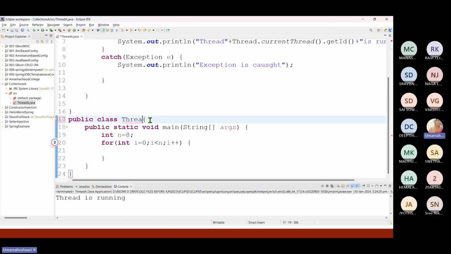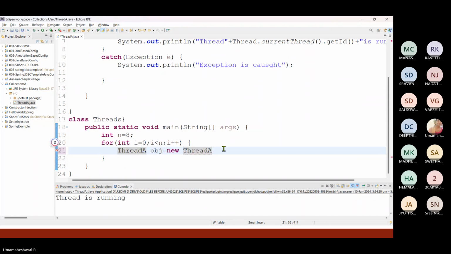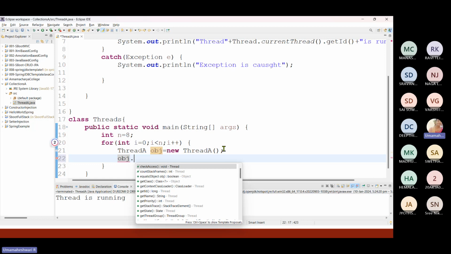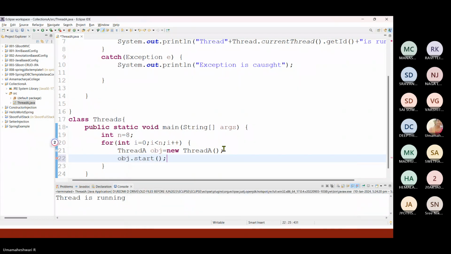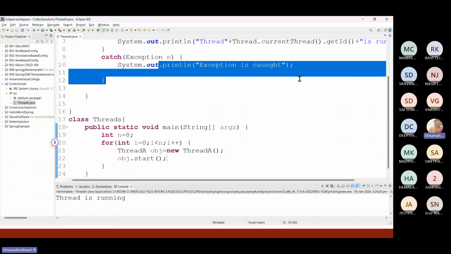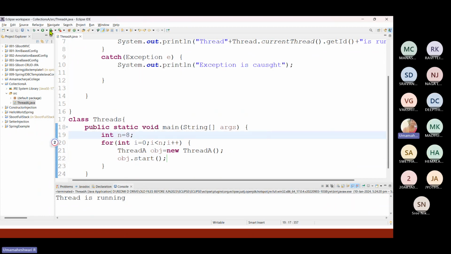Let's change this to some other name. Okay, I'm giving the class name. Let's say object equals new threads. Then finally we can call the object like obj dot start function. If there is any exception, then it will show the exception is caught. So let's run this program.